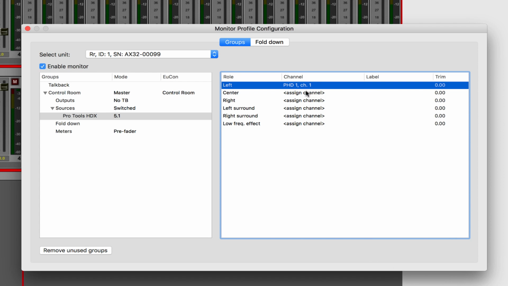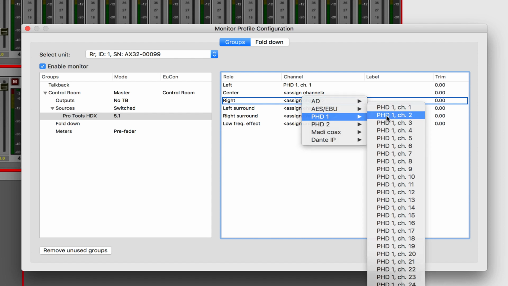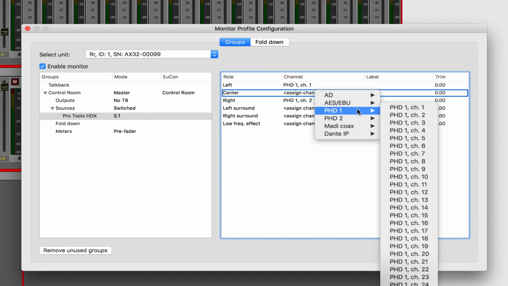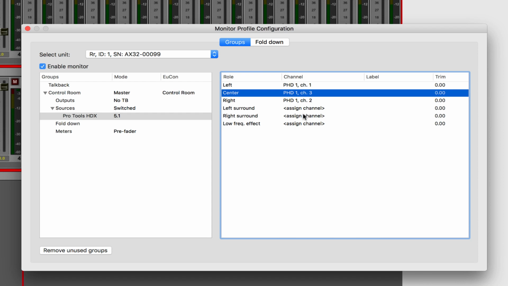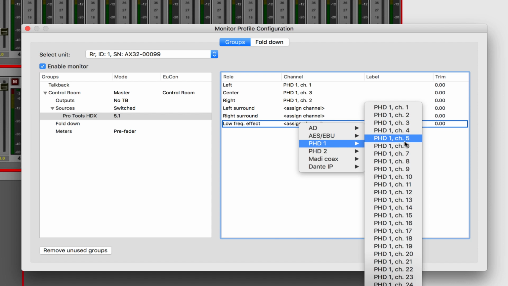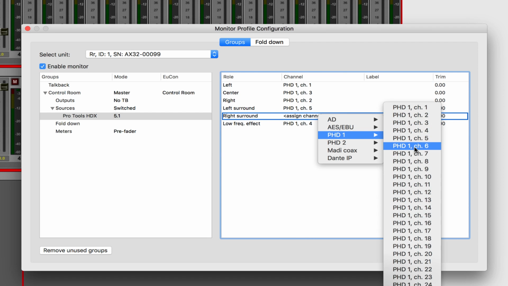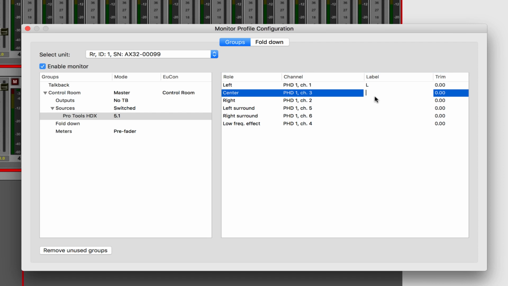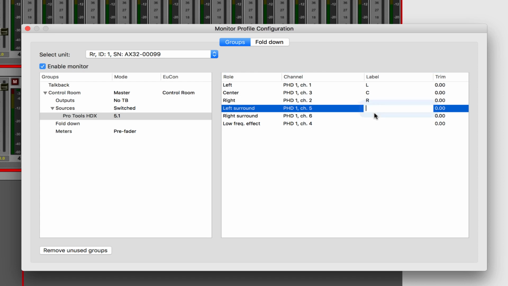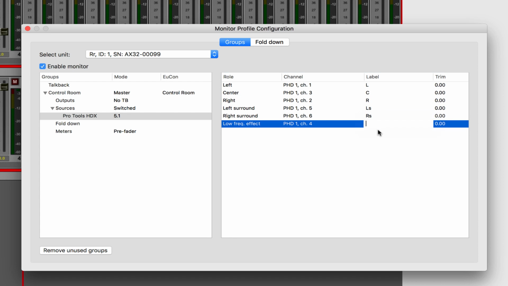We want to choose PHD1 since we have our HDX system connected via DigiLink to both the primary and secondary ports on the matrix. I'm going to opt to assign my 5.1 path as SMPTE, but I could just as easily choose film order. Now let's label all the channels so we know what we're looking at in the patch bay. Finally, if we want to trim any of the channel inputs, we could do it from here.